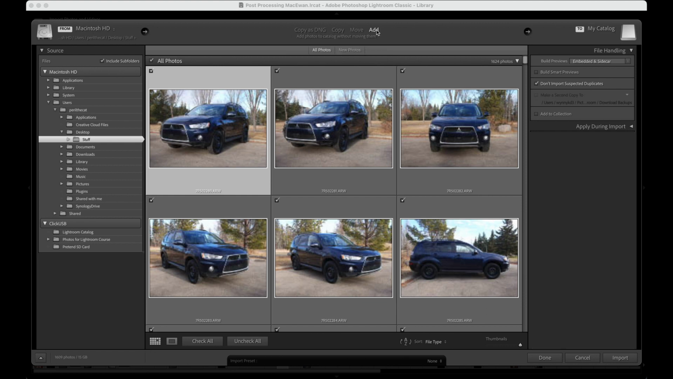Finally, we can choose Add, and here we can add photos to a different catalog without moving them. So in this case, if you wanted two catalogs to reference the same set of photos that exist on a hard drive, and you didn't want them to make new copies, you just want them to both reference back.